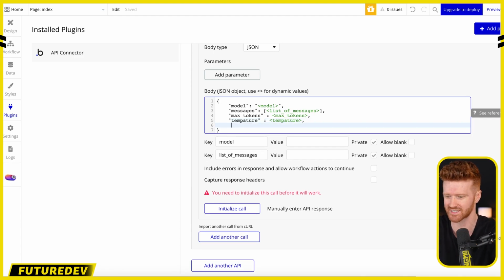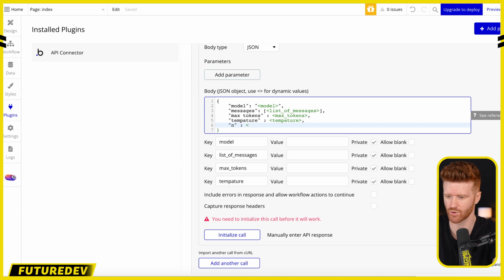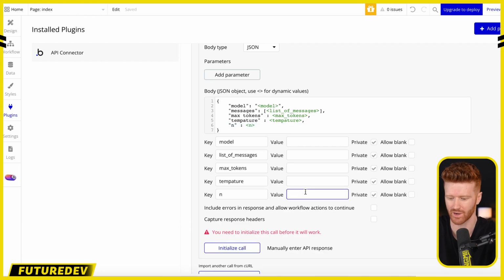Let's go down, and the next thing we're going to have is simply our n value. Then we'll have our colon, and then, of course, the dynamic variable. And that is actually our completed JSON body. Now we just need to fill in these values. If you don't know what n is, that is just the number of completions that's going to be generated. We're going to want that as 1. So let's just do that right away before we forget.